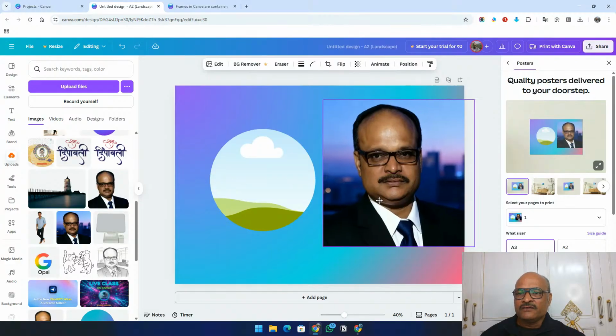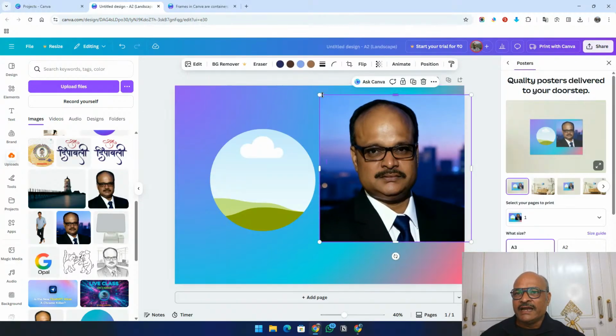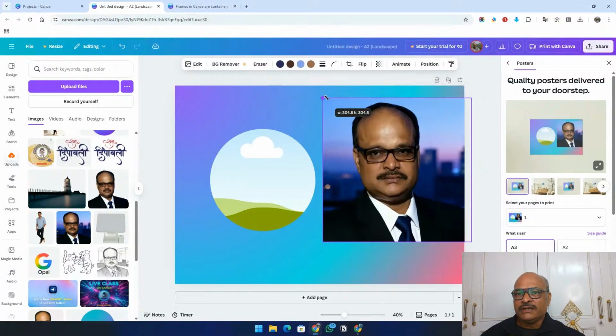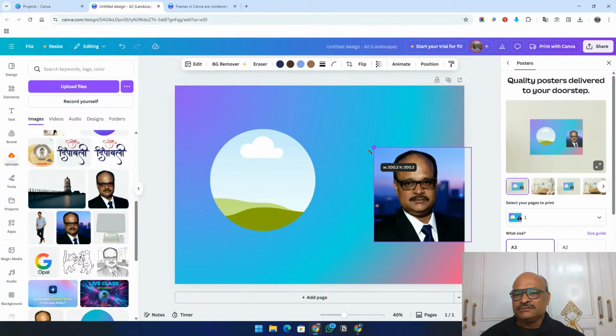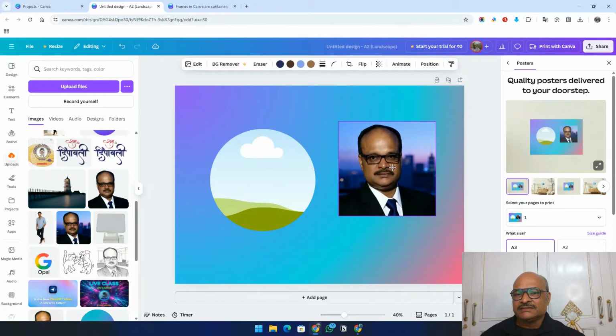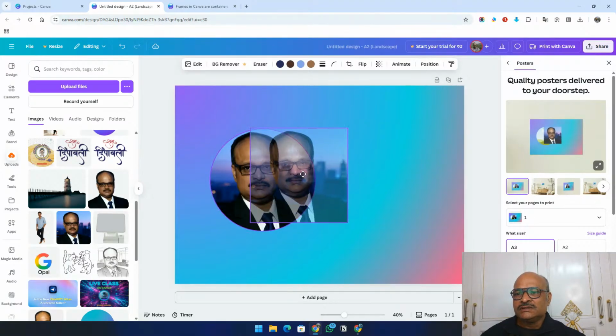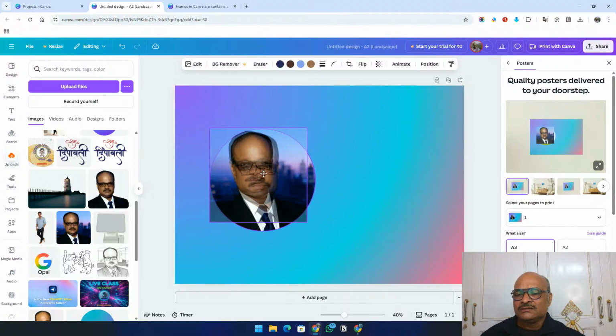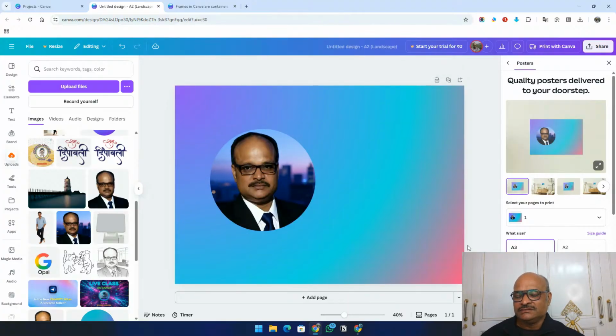Now after dragging it on the canvas, I will adjust the size of my image. Simply go on the corner, the same double arrow comes, click the mouse button and drag inward. When the image size is almost equal to the circle, we simply drag the image onto the frame. See, now on the frame, my image has been adjusted.